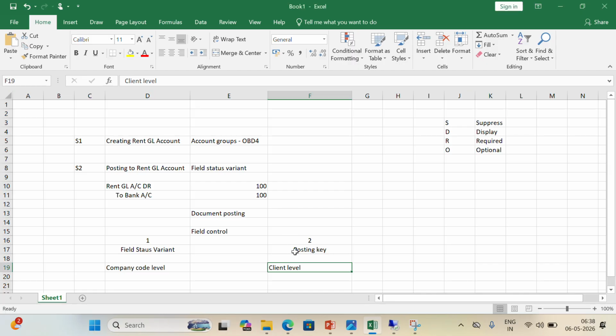So then what is the best practice, to make changes here or at the field status variant level? Can someone confirm what is the best practice? Field status variant, because it is specifically assigned to your company code. Go and make changes there. Don't make changes at posting key level. I am requesting you, just for knowledge purposes, keep this thing in mind.